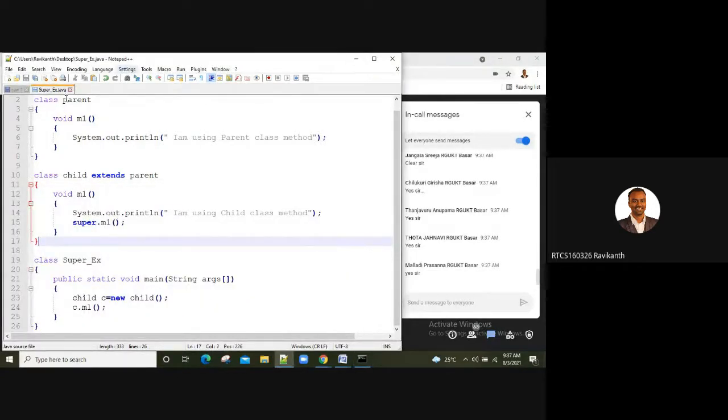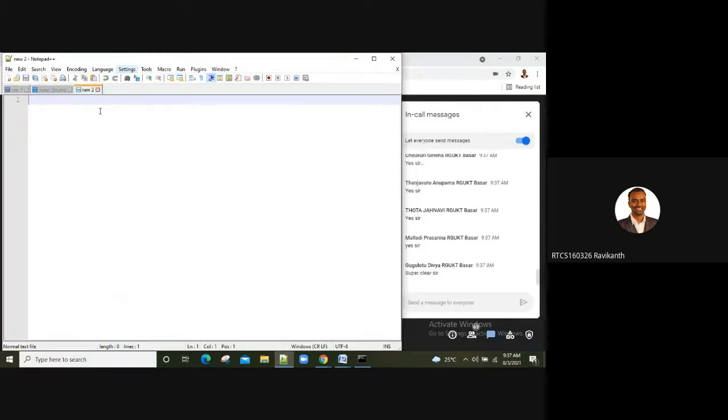So coming to our next concept, we are left with one more method called the finalizer method. This finalizer method we most often use with respect to the garbage collection concept. What do you mean by garbage collection, guys? What is the use of finalizer?